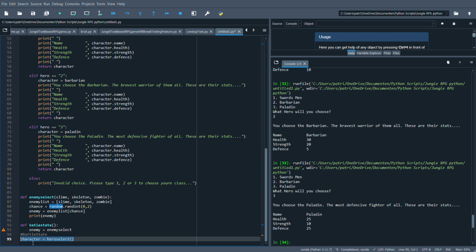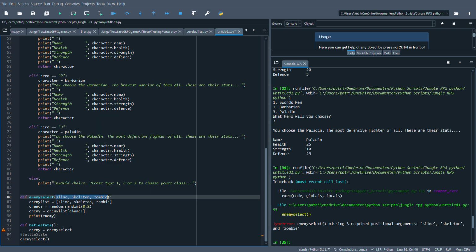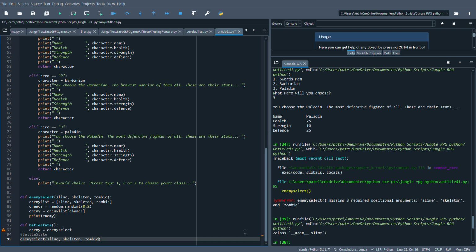Instead of putting this, we're going to do enemy select. Boom. There we go. What? Enemy list. Oh, yep, there we go. I forgot to add these things. So that's why you always have to do the full name, including the things you put behind the brackets. So it's going to say the class.